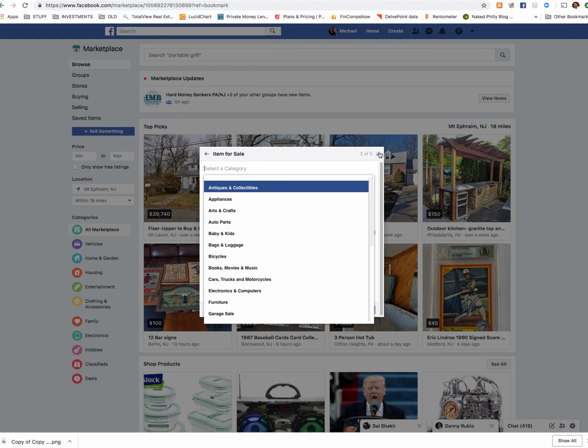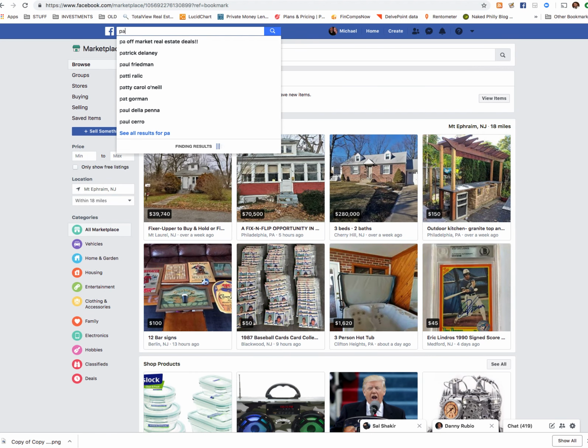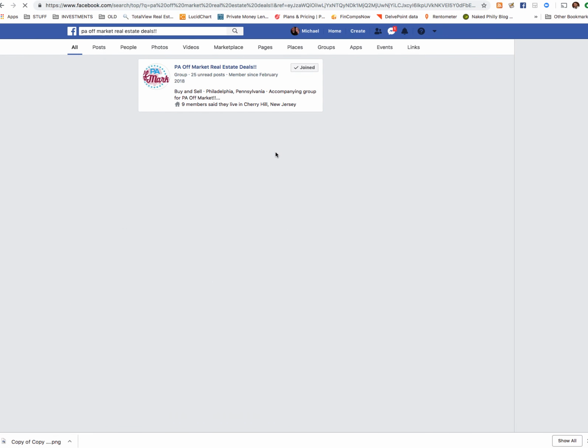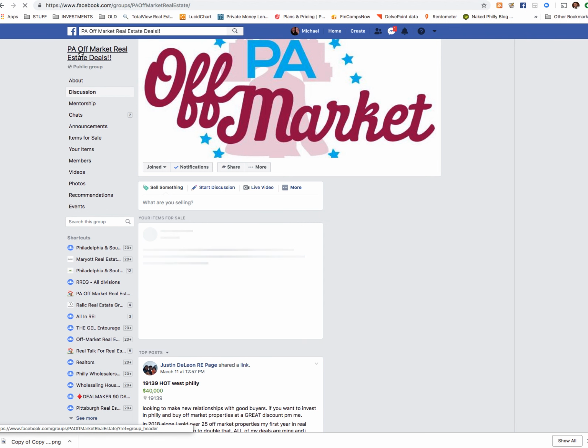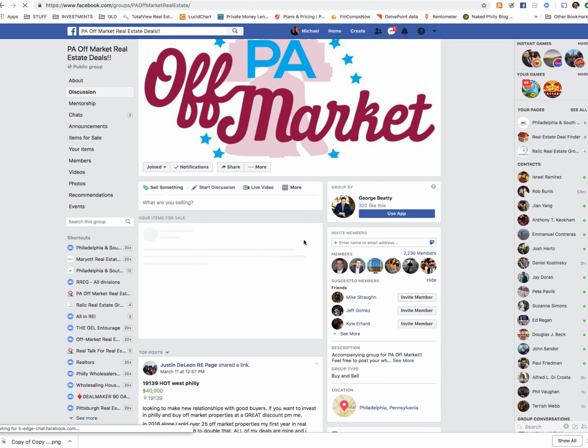Oh my God, this is too much. Here's the easiest way to do it. Go to PA off market deals. So much easier. And then I'm just going to post it right from here. So PA off market real estate deals.